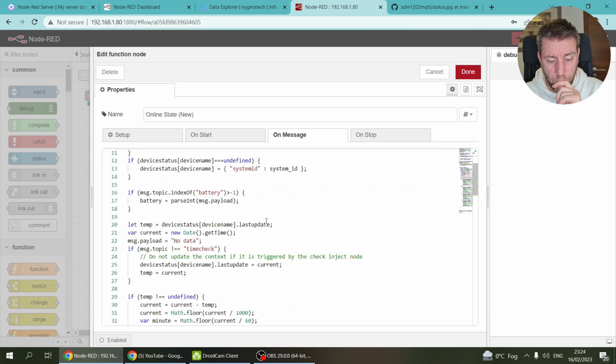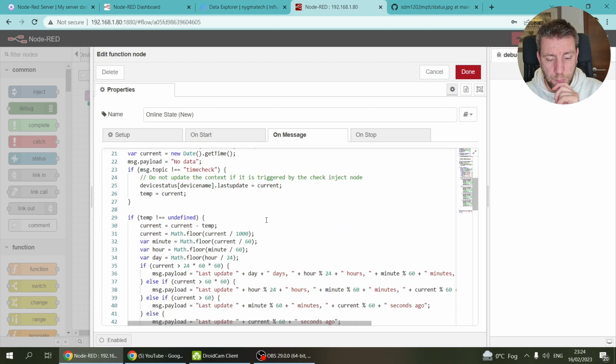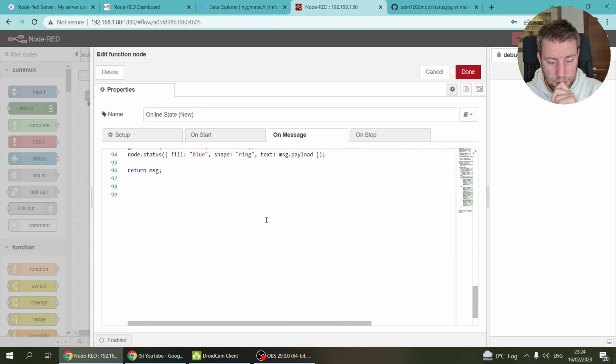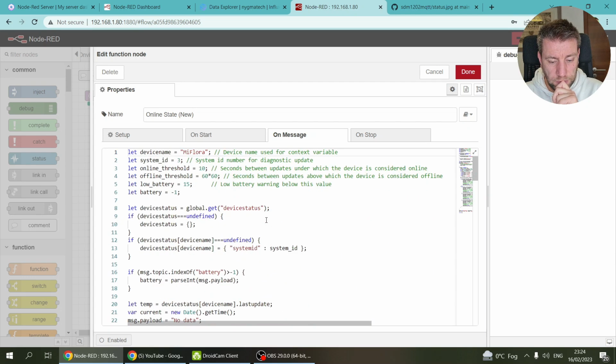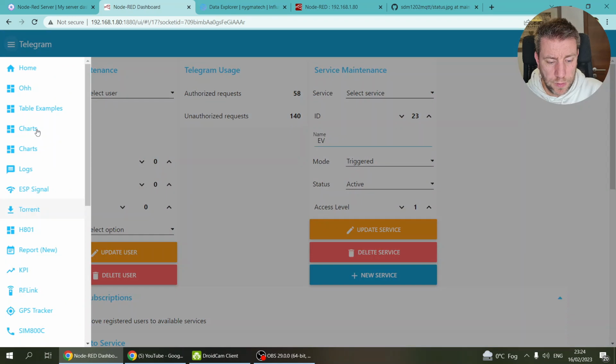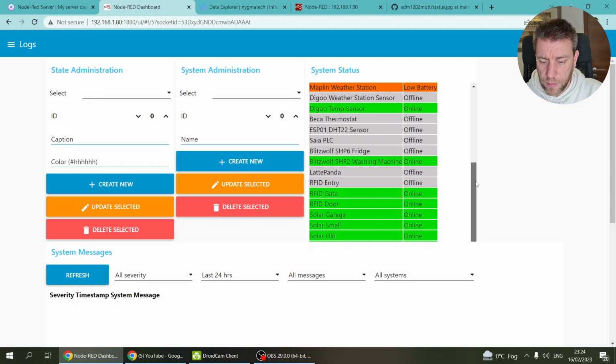So this particular function node was designed so I can monitor device statuses. And I think I need to implement this whole thing for this. Okay, so that lives on the logs. So I have all these systems, and I need to create a new system.